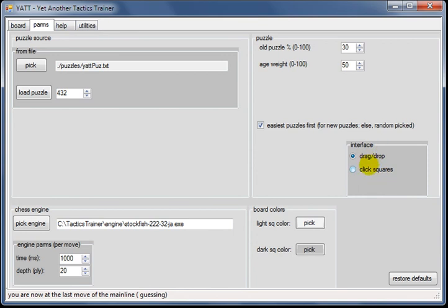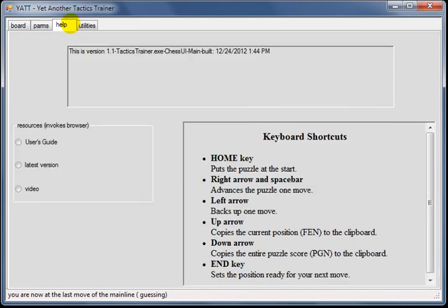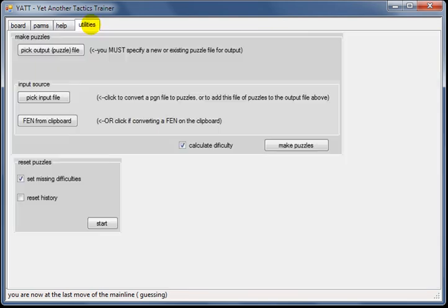Interface, you can do click and click or drag and drop. I remember I had to come in here and find this because it was click and click by default, and I had to change that quickly because I don't like click and click. Board colors, light square and dark square. Obviously, here's your chess engine stuff, and then you can click that to restore back to the way it was when you got it. Here's the help. There's a video, there's lots of stuff here. There's some keyboard shortcuts, user's guide, and then back to this utilities tab that I showed you earlier.